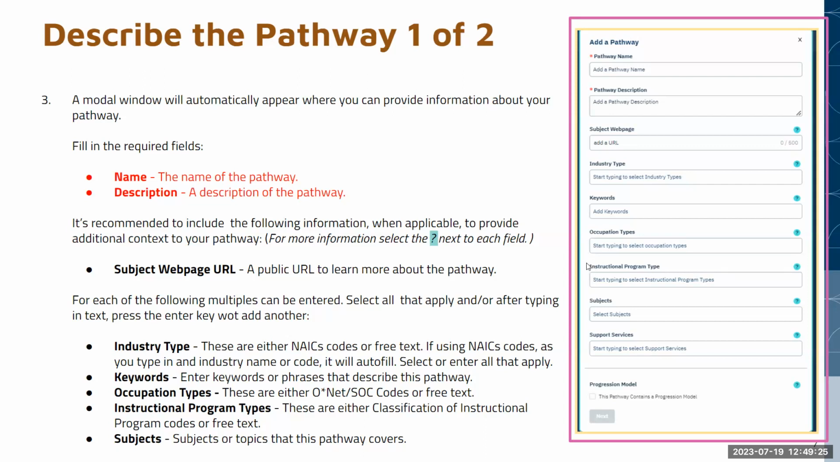Instructional program type can be classification of instructional program codes or free text. It's up to the user to decide when they want to use those types of codes or not, or enter free text. If you do enter classification of instructional program titles or codes, it will automatically begin to fill those in, and you can select the program codes that apply. Subjects work the same way. You can enter one or more subjects by typing in free text.